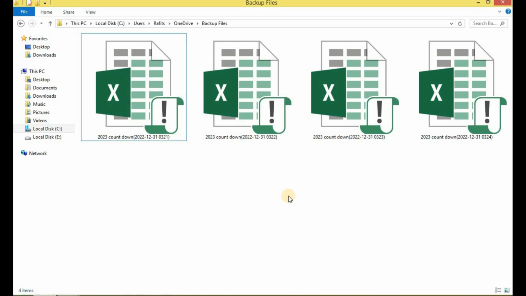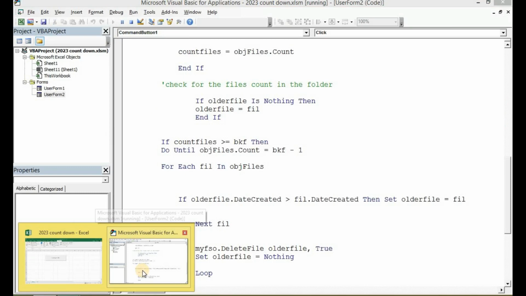Okay, so now watch, we have 4 files in the backup folder, all with different timestamps. We have 0321, we have this one 0322, we have this one 0323, and then we have this one 0324. When we run the code, the oldest file will be deleted from the pack, and then a new one will be added onto the pack. So let us now go back into the code and run it to see.